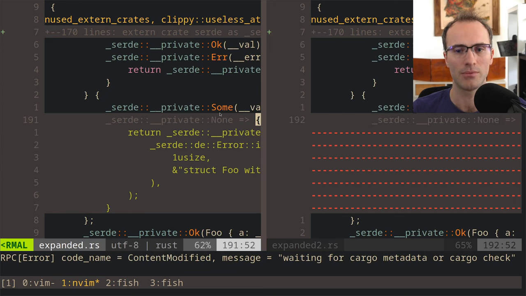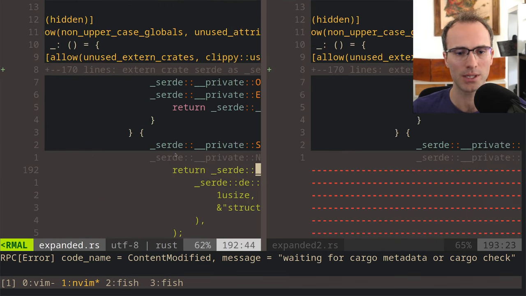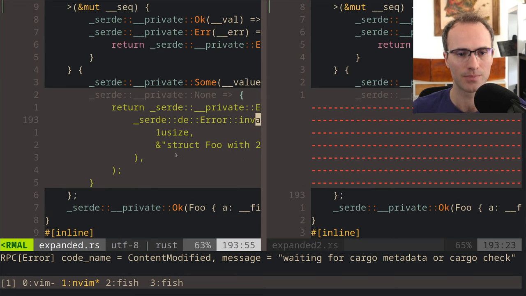I know this is very narrow, but you'll see very much of the code that was produced is actually the same. You see it's 170 lines here that are the same. And the place where it differs is down here. Let me expand this a little bit.